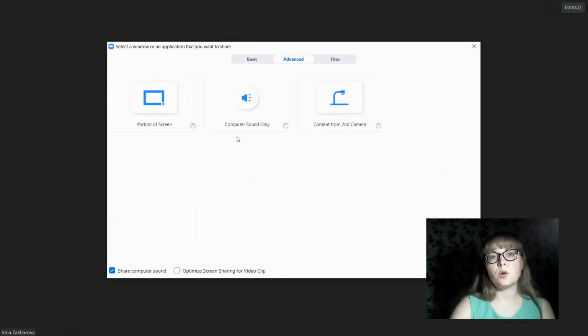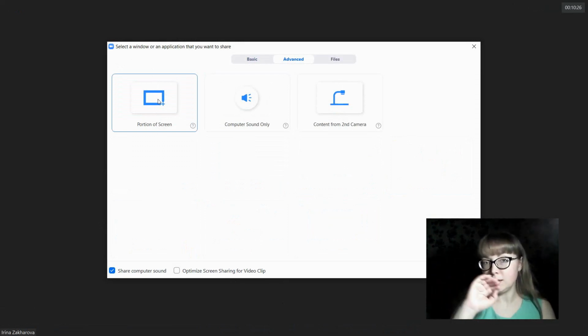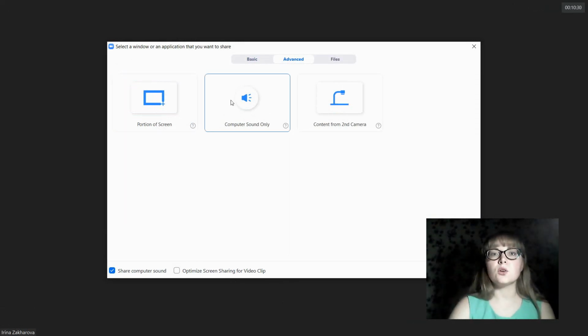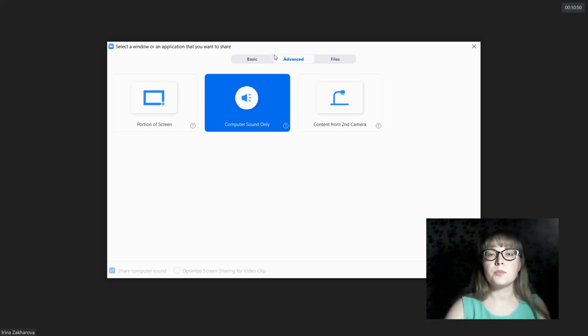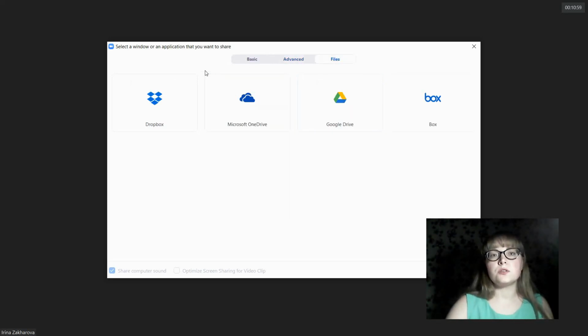Now the advanced ones. You can share a portion of the screen when you need to focus on only one thing. You can share the computer sound. I just start playing the audio and, ta-da, my student hears everything. Then you can share the content from a second camera. I don't have one. Files: you can share files from your Dropbox, Microsoft OneDrive, and Google Drive.